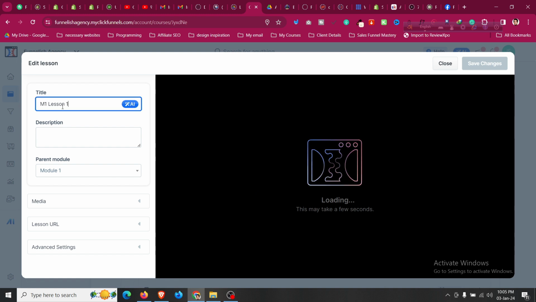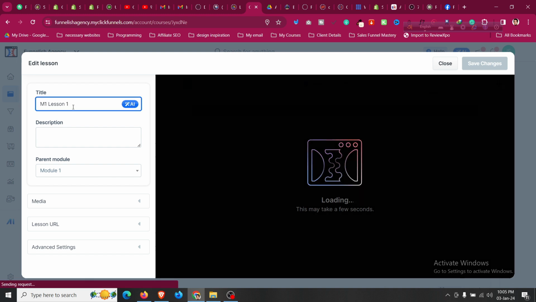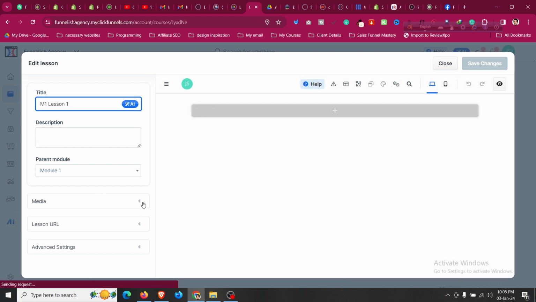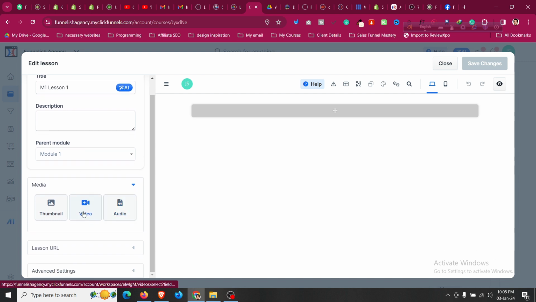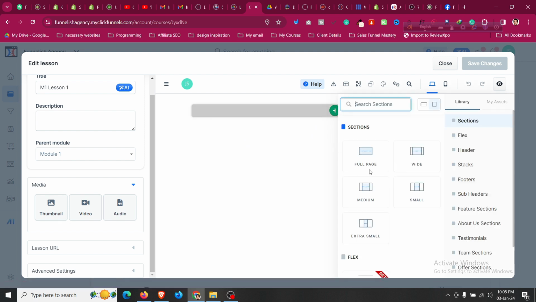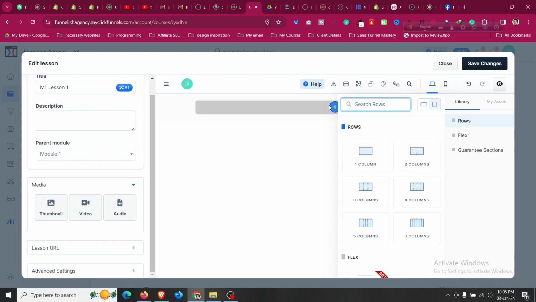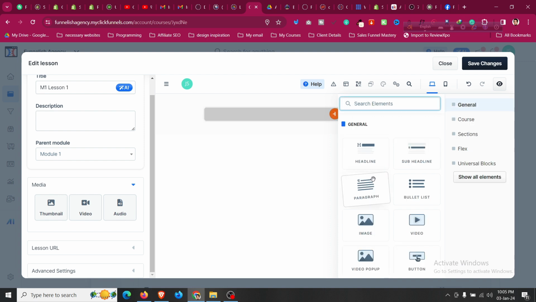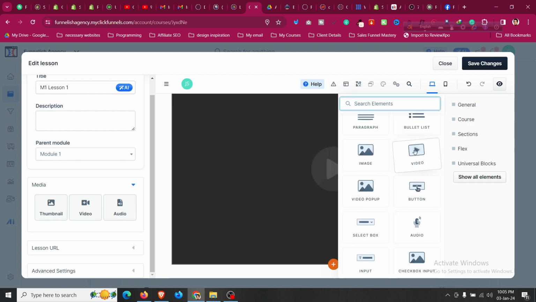Now we can change the title of the module, like introduction, media. We can add some media to it if there is any audio or video available for that. So like they have a downloadable item. I can click on add section. I can click wide, then I can click one column, and then I can add a video if I have a video for that lesson.